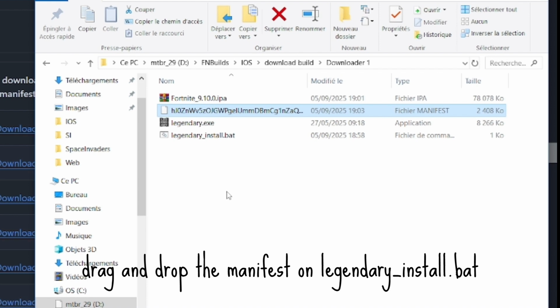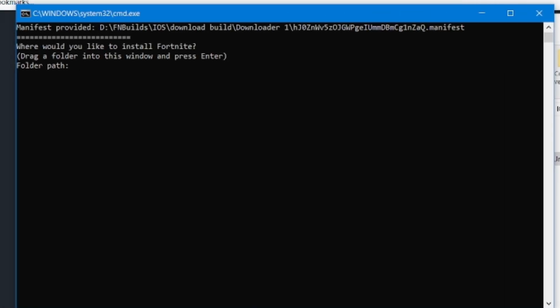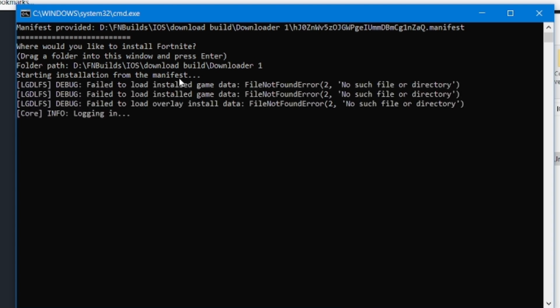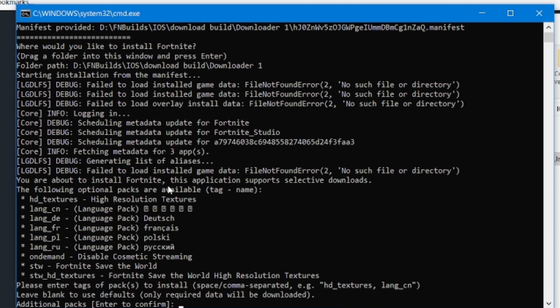Drag and drop the manifest on legendary install.bat. Then it should open a command prompt window like this. Get the path where you want to install the build and paste it on the console.